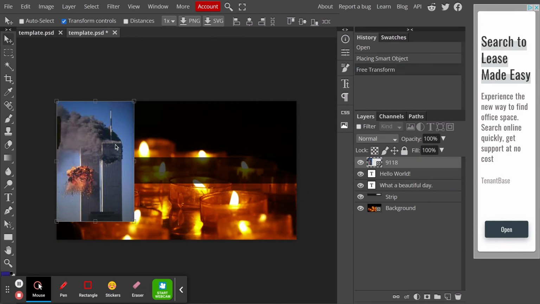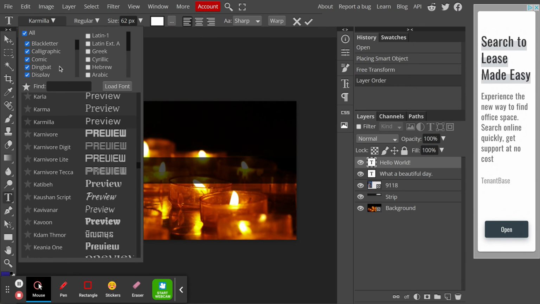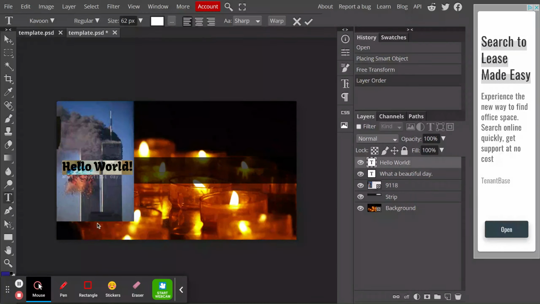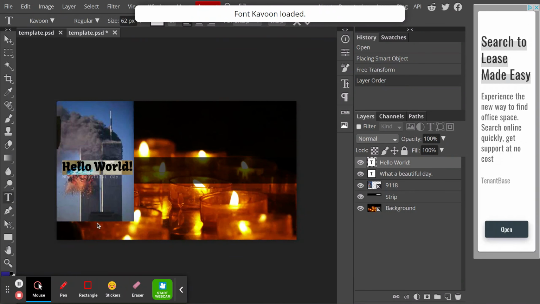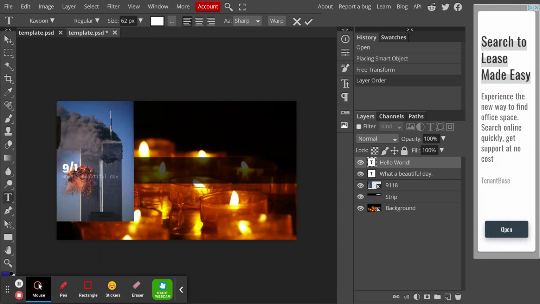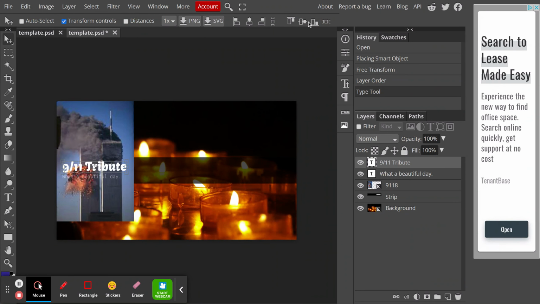Now, we have this text. I want to change the wording because Hello World does not fit what we have. So I'm just going to click that. I'm going to double click inside this box. Up at the top, it will show you your font, your sizing, the color of your font. So I'm going to change the font just to show you guys. And I'm going to go down to this Kavoon. And then I am going to change the wording. So I'm going to say 9/11 Tribute, okay? And then I'm going to hit my check mark up here, and that's going to save that.